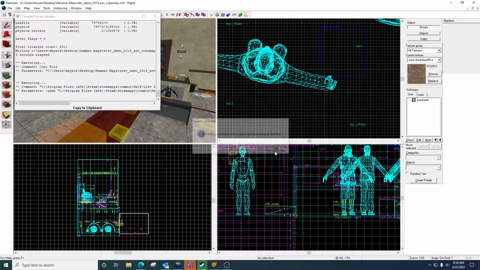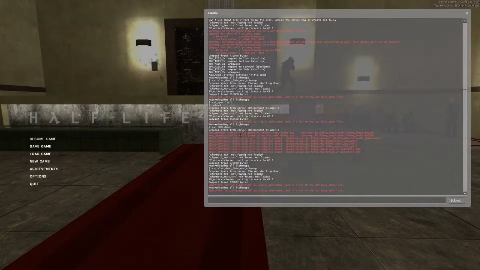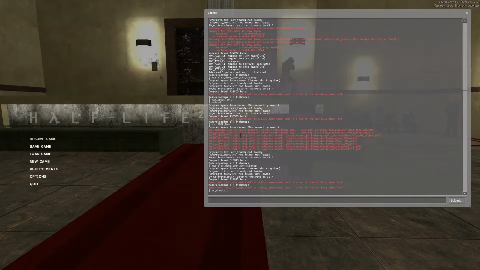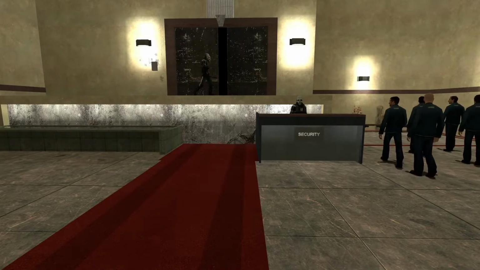All right, map is compiled. Now the map will start running, and we're going to enable cheats. So sv_cheats 1. Press enter. That enables cheats. Then we're going to type in build cube maps. Press enter. You're going to see the cube maps go through and it took all the pictures and everything that it needed to do.